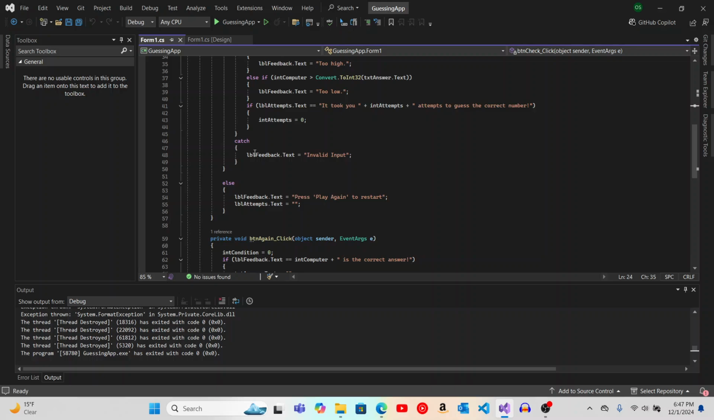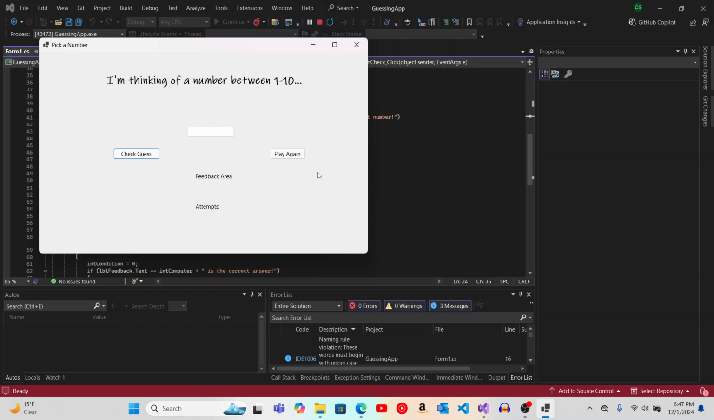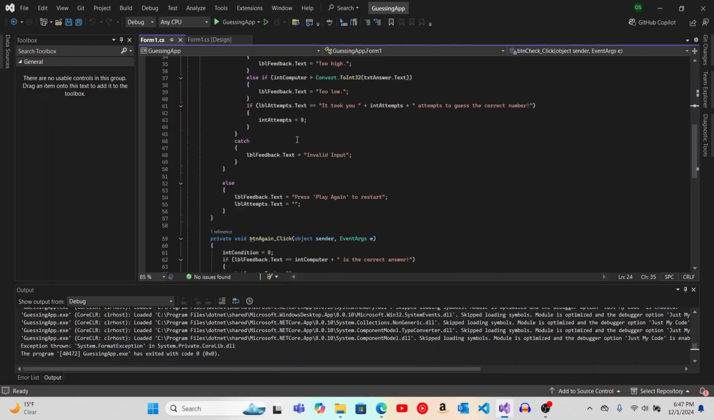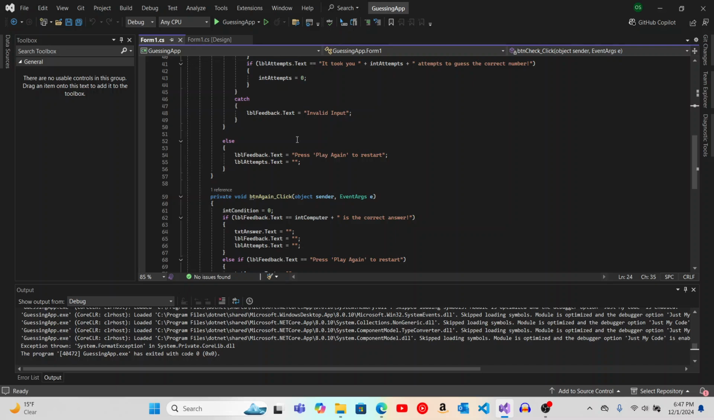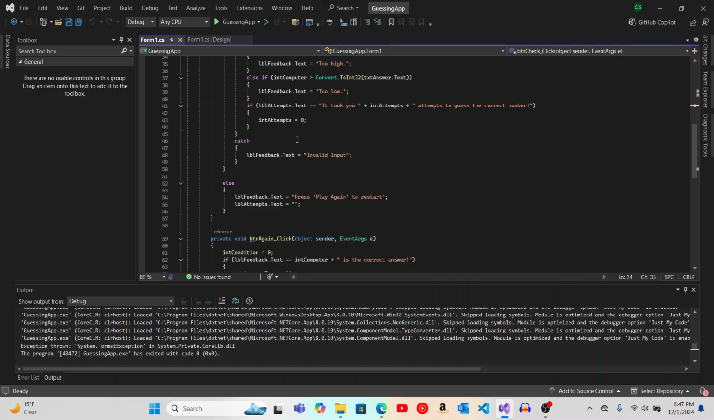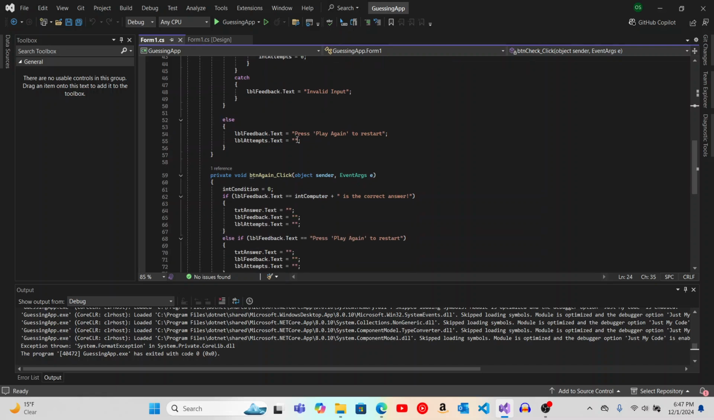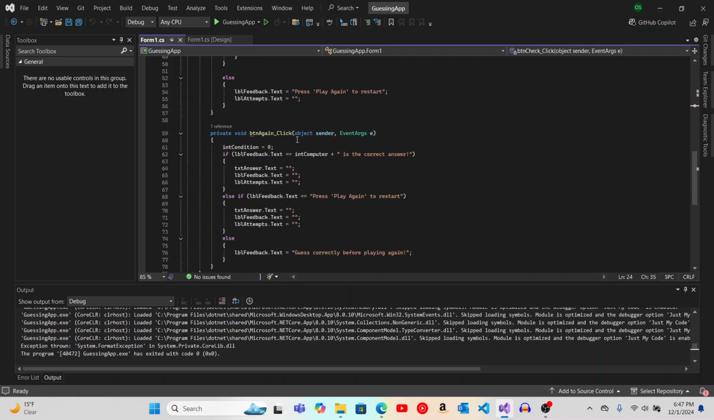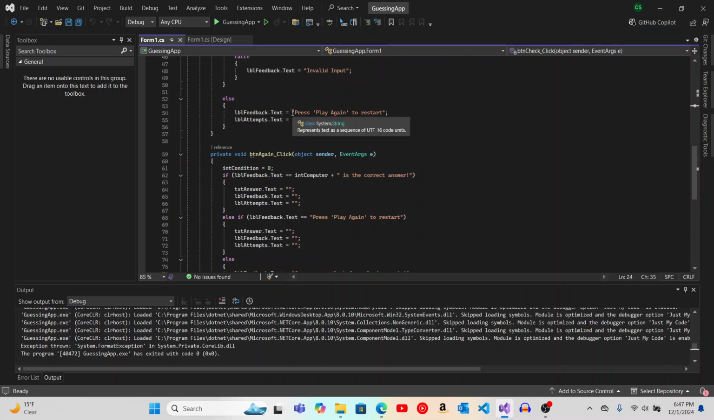And then catch again if there was an invalid input. Let me show you again. So, why, invalid input. Okay? So again, and again, this makes you press. It says press play to restart, and it clears the number of attempts.